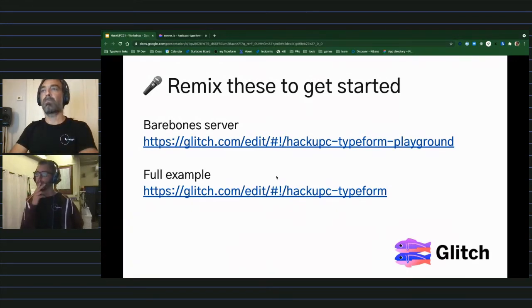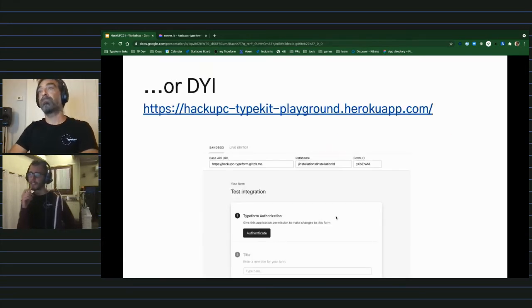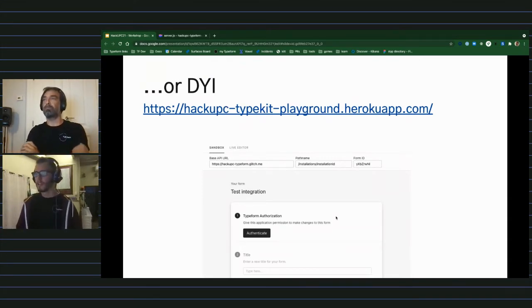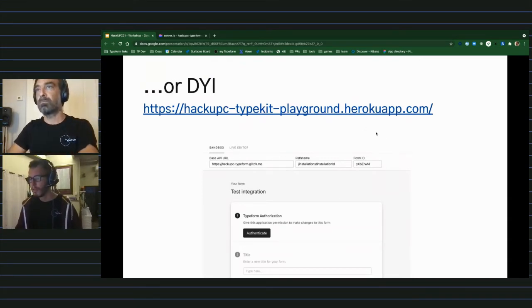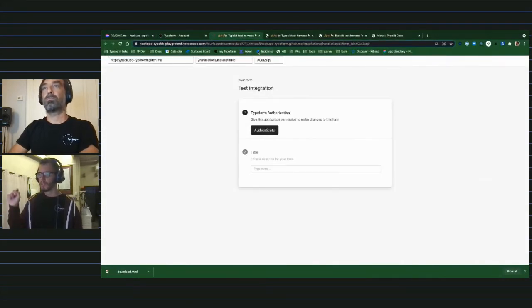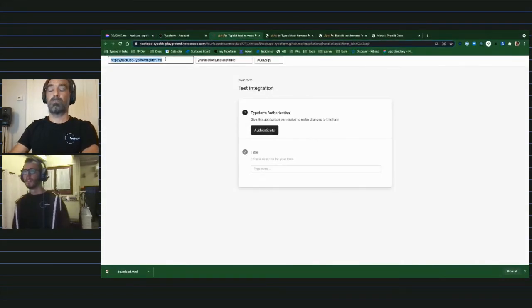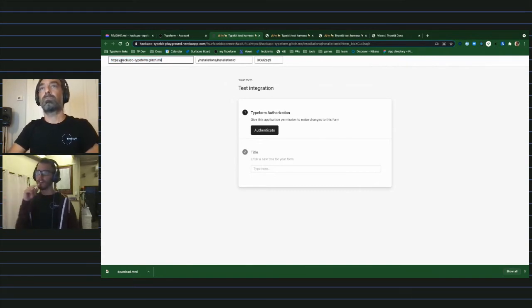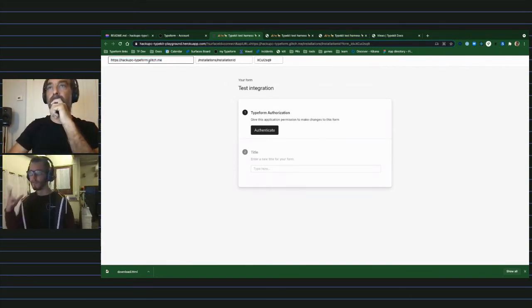Apart from these two examples, I guess some of you will go hardcore and try to do it by yourselves. Next slide. In that case, we also prepared a URL in which you can include your own base API URL and the path name and the form ID in which you want to install the application. This will work the same with the Glitch ones, but the link will be already embedded in Glitch, so you don't have to memorize it or whatever.